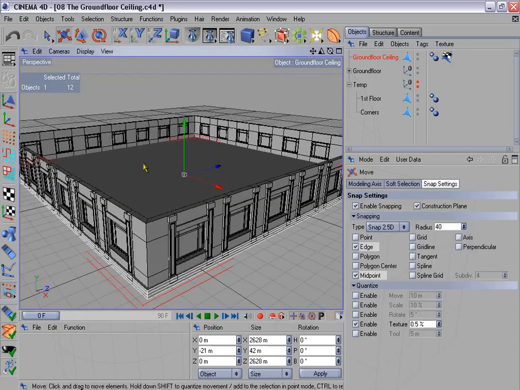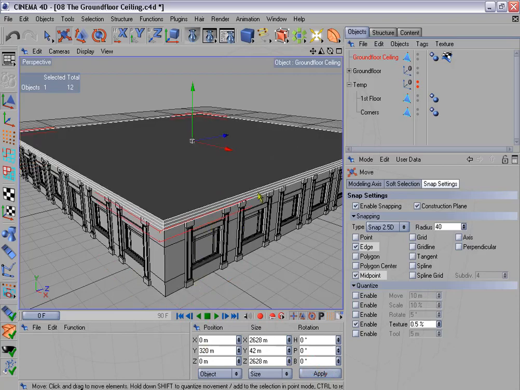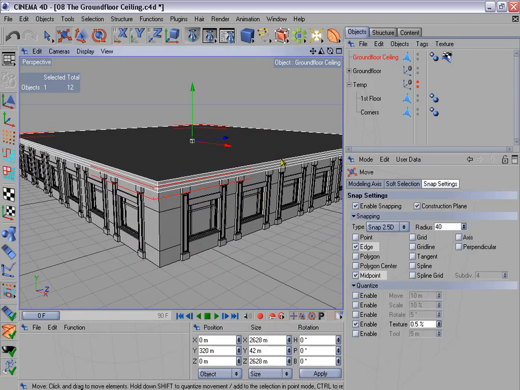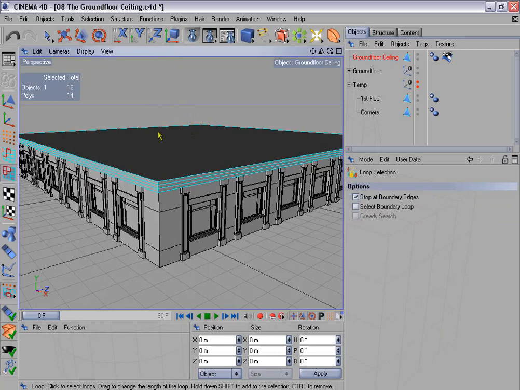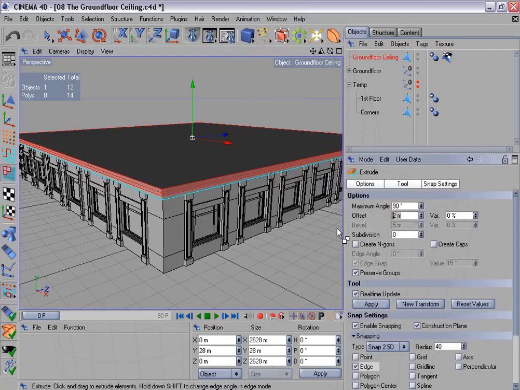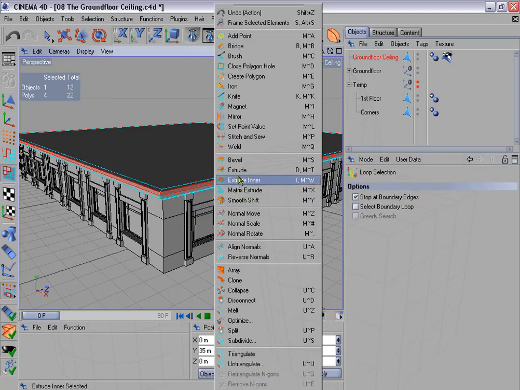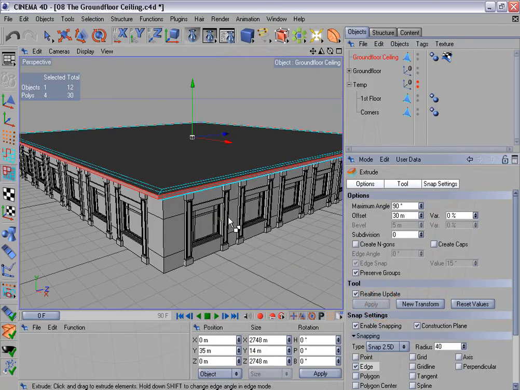Okay, now we can activate the model tool again and move the ceiling on top of the ground floor. And we have to enter 320 on the y-axis, because our ground floor is 320 units high. And next I'm going to the polygon mode and use the loop selection tool to select these 2 polygon loops. Then right click, extrude, and I'm going to use an offset of 30 here. And I'm using the loop selection again to select this polygon loop here, and again extrude it by 30 units.